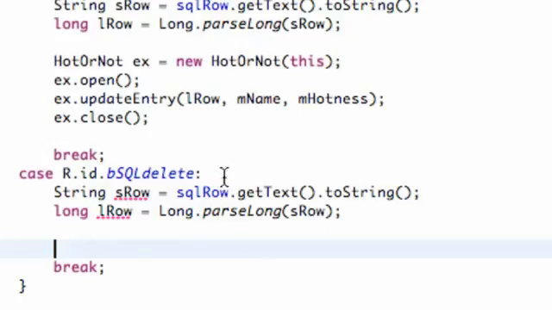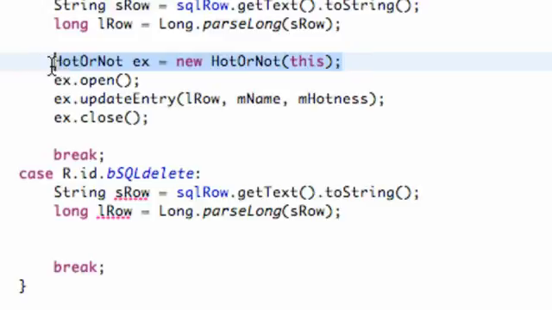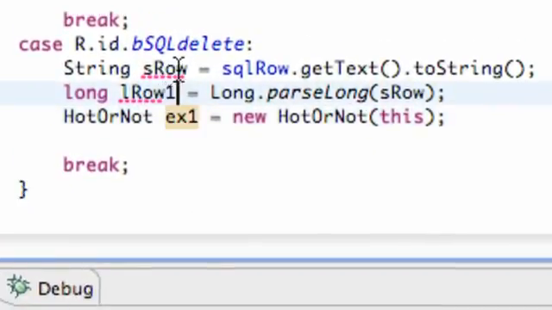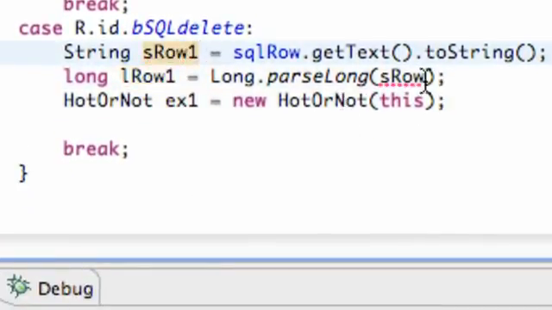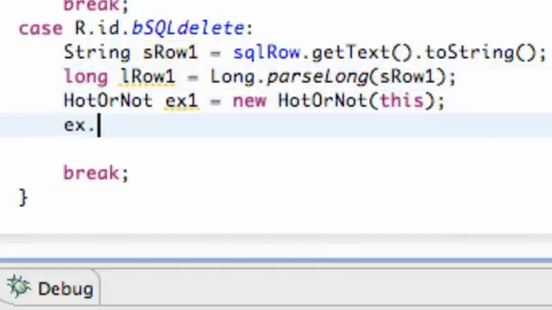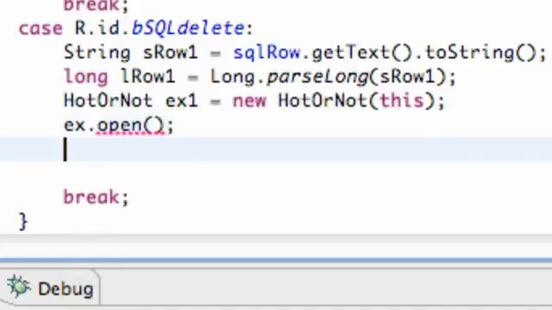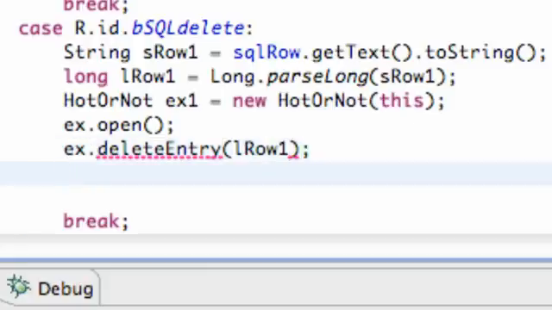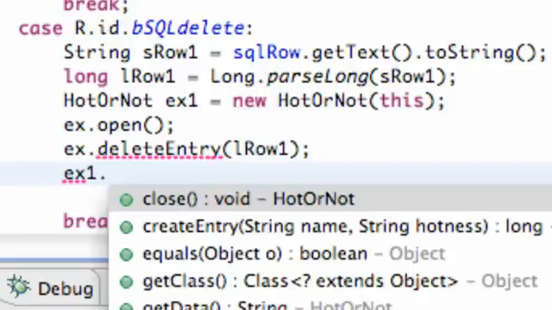And then what we're going to do, again, we're just going to create a new hot or not object. So copy that, paste that. Maybe change these variable names to 1, 1, 1, who knows, something like that. Alright, so then we just have our ex.open, nothing new, ex.delete entry, and we're going to delete the entry according to which row we want to delete. So we're going to say l row 1, and then ex1.close.